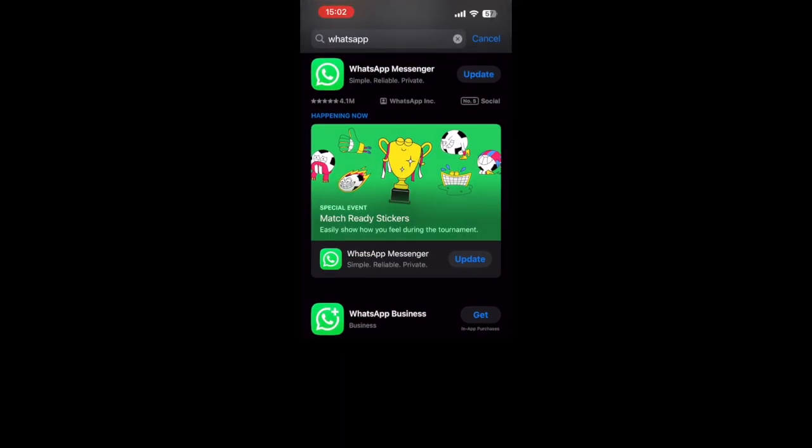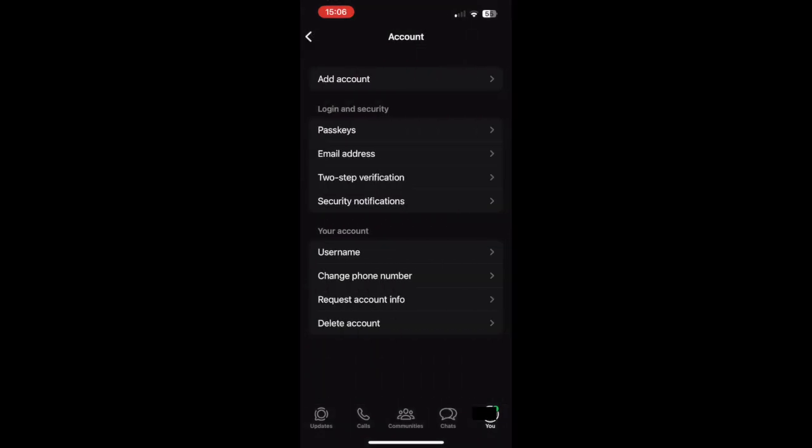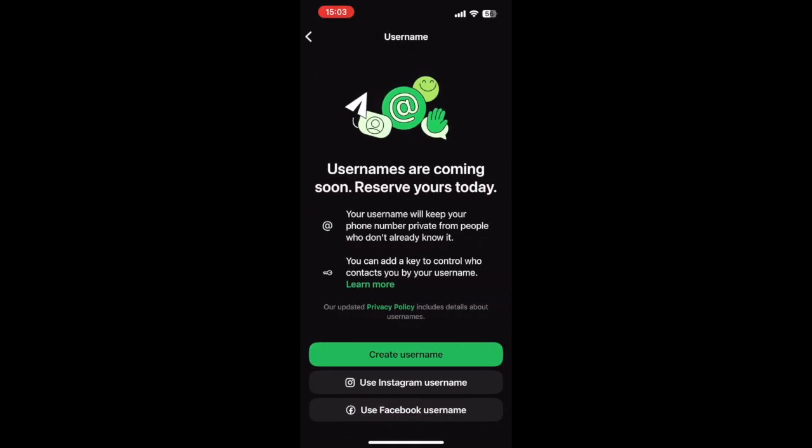So, of course, to use the update, you want to make sure your app is updated on the Android App Store or on the iOS App Store with your iPhone or iPad. Then you want to go to the bottom right hand section where it says You, then click on Account once you scroll down there. Then you want to click on the username section in the Your Account section at the bottom there. Then you should see a message that looks like this.